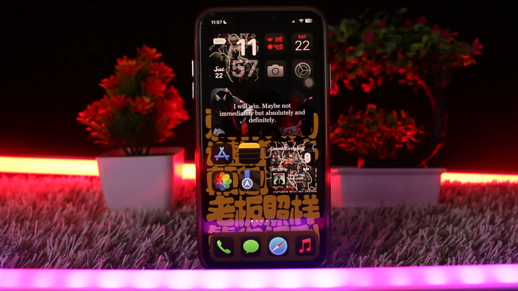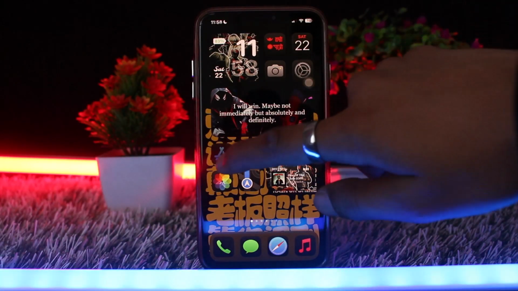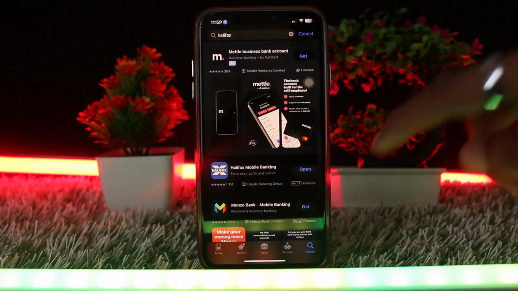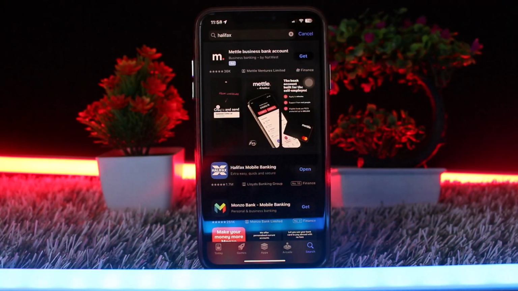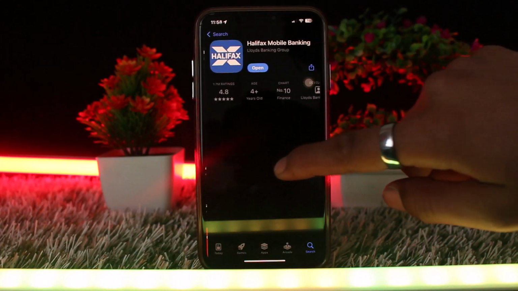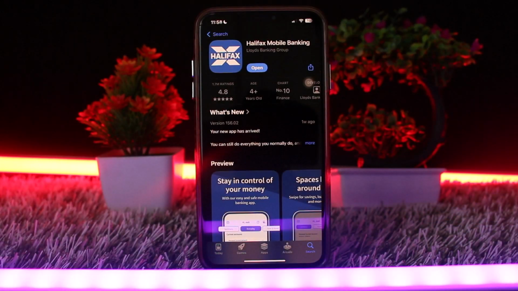So the first thing that you need to do is head over and open up your app store, and then once you are there, tap on the search icon on the bottom right, and on the search bar type in Halifax. Now once the app loads, tap on the app and check to see if the app needs an update or not. Sometimes the older version also might be causing the issues that you are facing, so just simply updating the app to the latest version will fix your issue.